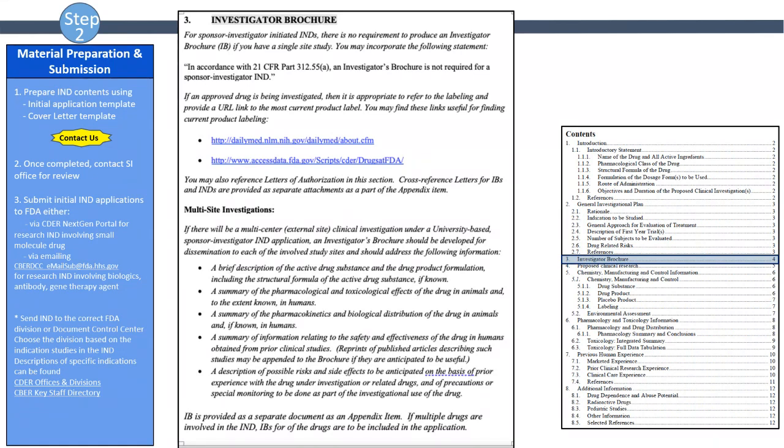So what is an IB? It is a comprehensive manual which serves as a clinical team's reference at the site. It includes non-clinical, manufacturing, and clinical information of the drug, along with the side effects and adverse events in a nutshell. If you need to prepare an IB, the research IND template has the guidance. In addition, RSO can assist.